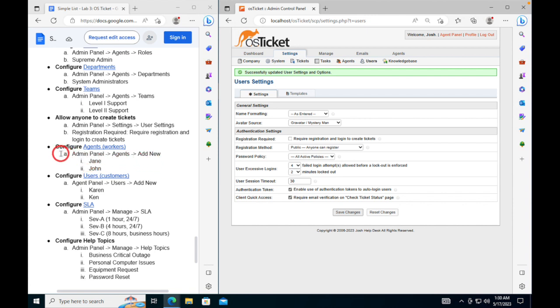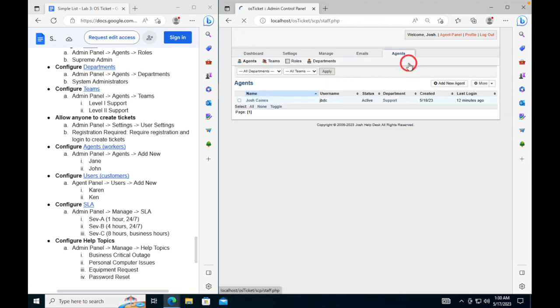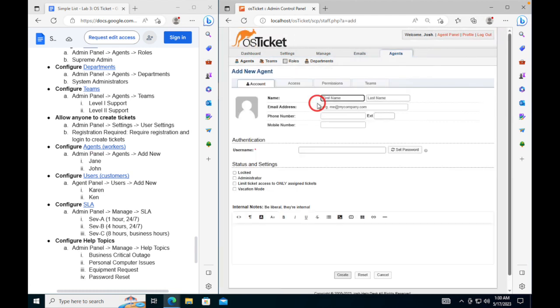Next, we're going to configure agents. We'll go to the agents tab, and then go to add new. We're going to add a new agent. We have two creative names, Jane and John. Of course, we'll get them listed in here for us. Why not? Let's go ahead with Jane Doe.